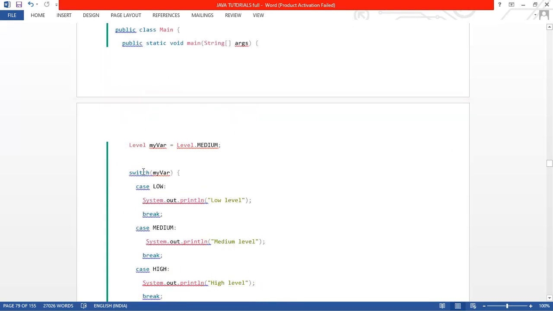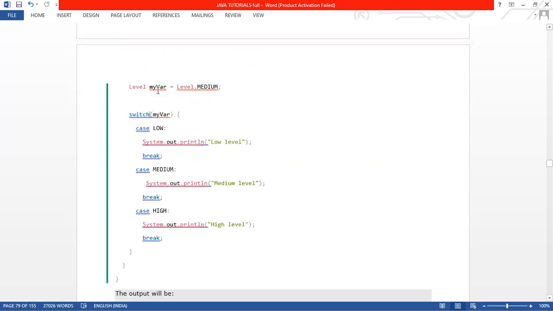And we use the switch case. Within the round braces of switch, we pass myVar, and into myVar we have declared medium. Case LOW: System.out.println("Low level"); break; case MEDIUM: System.out.println("Medium level"); break; case HIGH: System.out.println("High level"); break. That means whenever the value of myVar, medium, matches the case MEDIUM, it will return the medium level. If instead of medium you write high, it will get the high case and return the high level.